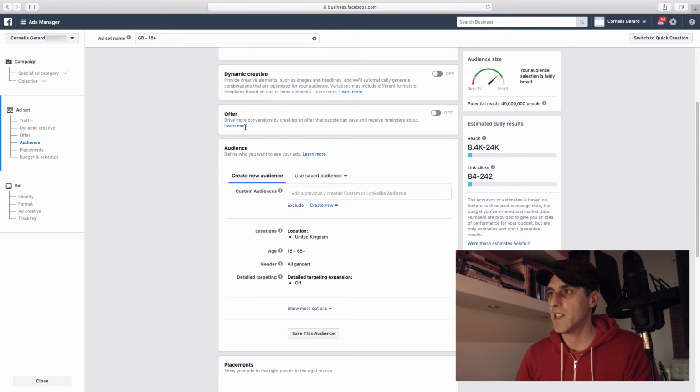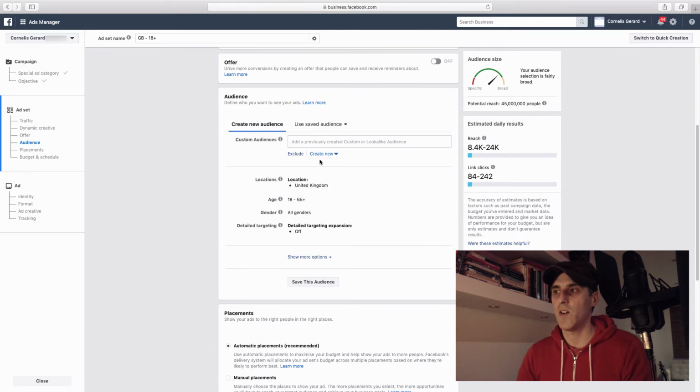Not going to change anything here. So, audience. Now this is the most powerful function of Facebook and Instagram ads, and this is beyond what you can really do just through the boost feature. This allows you to really create a very custom and specific audience to target.